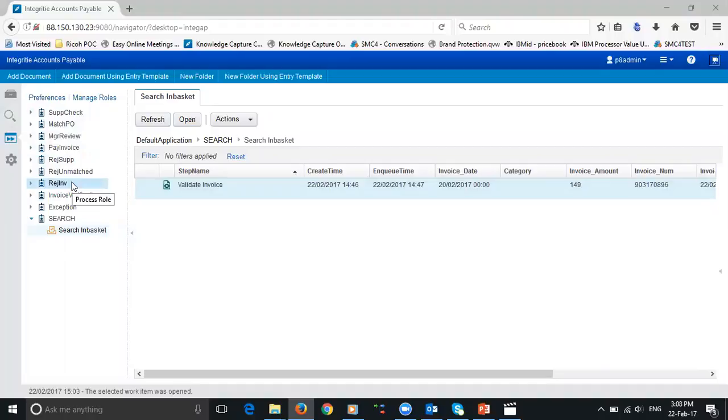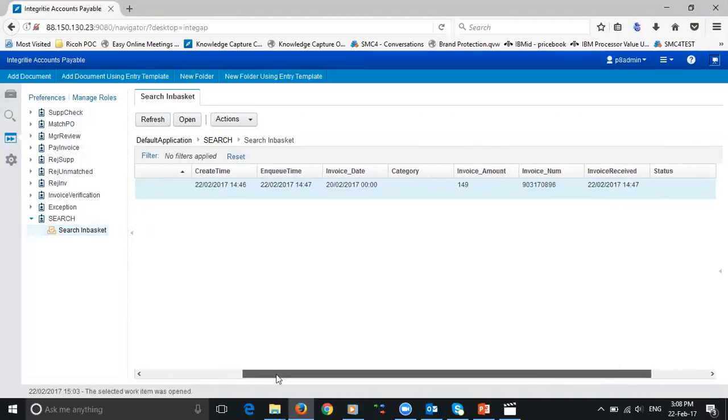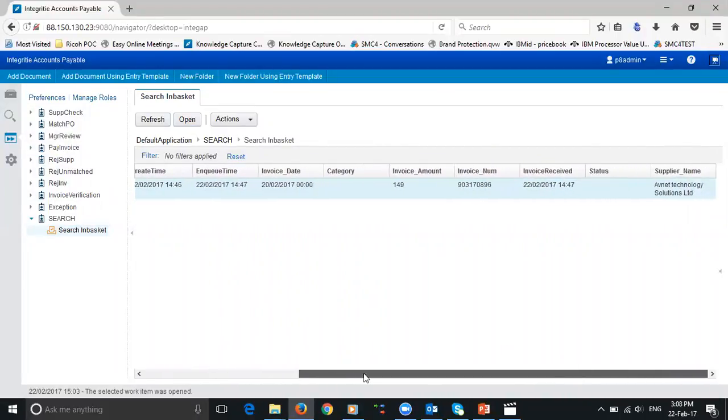However, as a user, I can manage the entire process from my search in basket at the bottom of the list on the left-hand side here. And from within my search in basket, I can see any invoices that are waiting to be processed. And importantly, from the step name, I can actually see where in the process flow it is. So I can quickly identify what the invoice is and where it is within the workflow. I also have access to other metadata relating to the invoice, so the time it was created, invoice date, amount, invoice number, received, and I also have my supplier information on this screen as well.